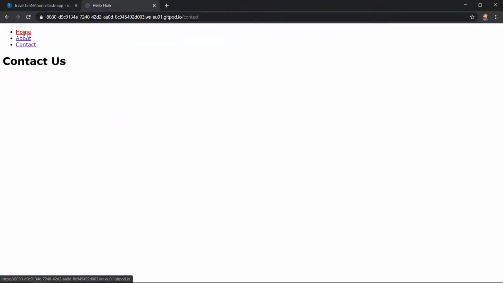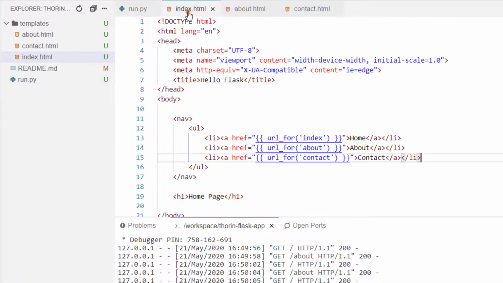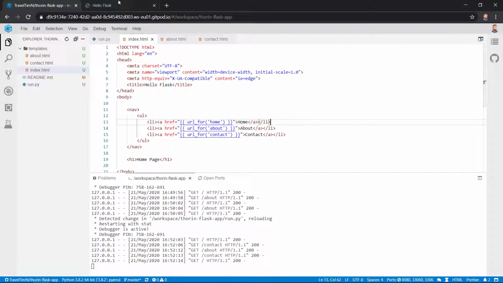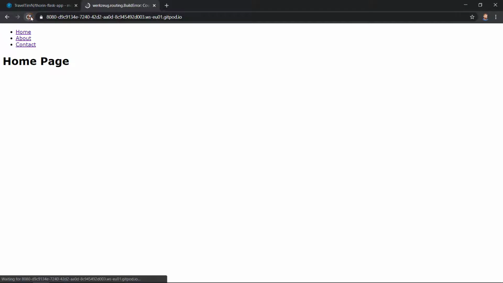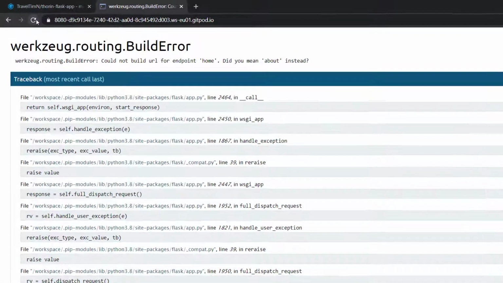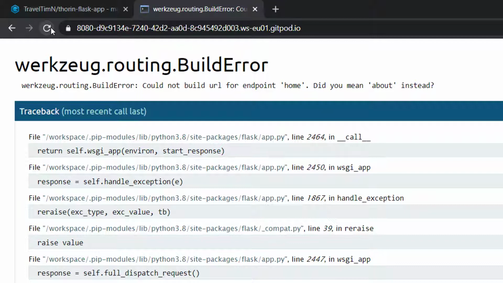Sometimes though, when we're creating these URLs, we may get the name wrong. For instance, if I were looking for the URL for home here instead of the URL for index, obviously my home view does not exist in Python, and Flask will notify me of that error. If I go back and refresh the home page, I get an error. That error reads, "Could not build URL for endpoint home. Did you mean about instead?"